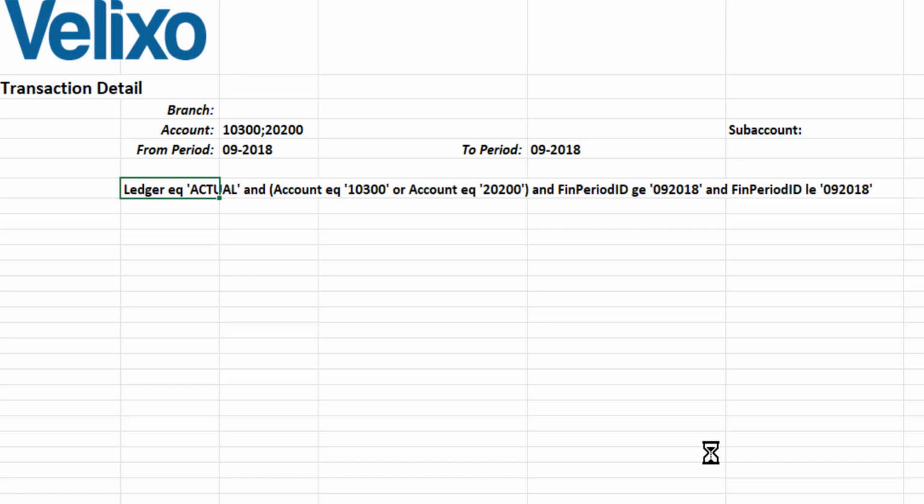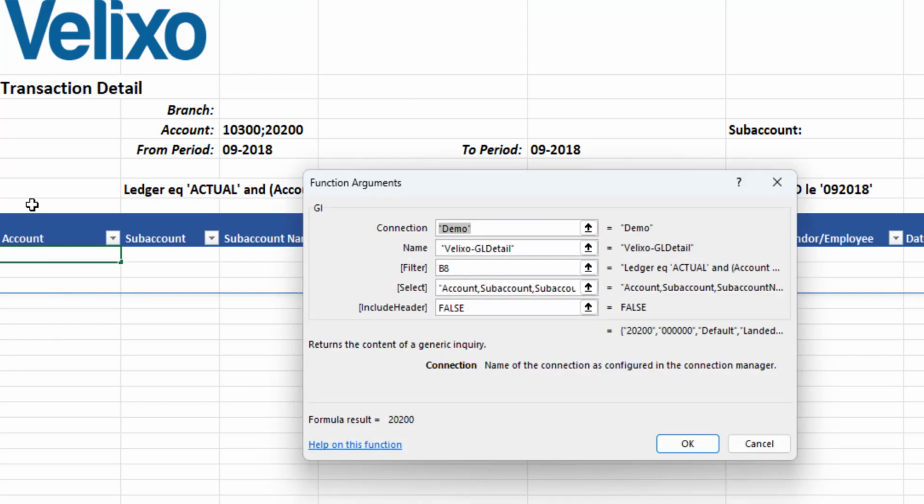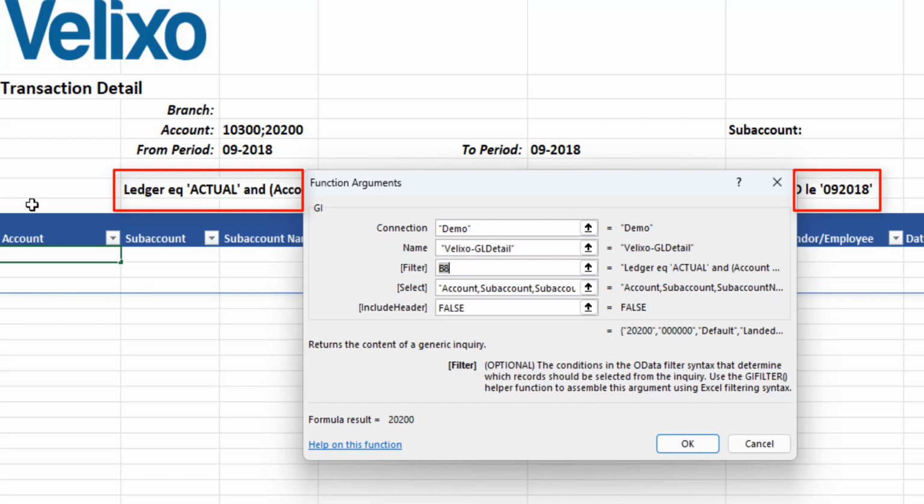Let's start by adding a header which includes easily readable names. Now we'll use the Velixo GI function to go get our data. The GI function includes just 5 parameters. Just like with the previous function, the first parameter is the name of our connection, and the next line contains the name of the generic inquiry in our ERP. The third line is a reference to the filter that we just placed in cell B8. In this way, when we make changes to the parameters we want, the filter will update automatically, and so will the information we pass to the generic inquiry.